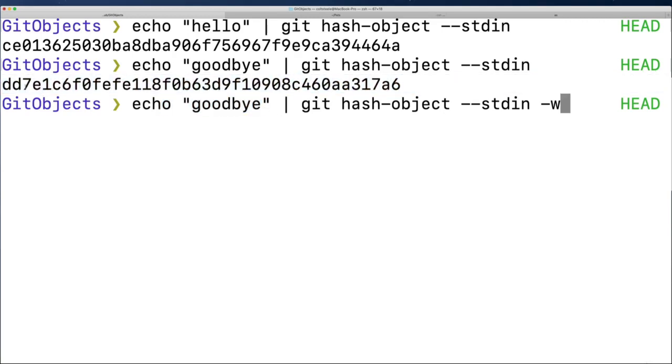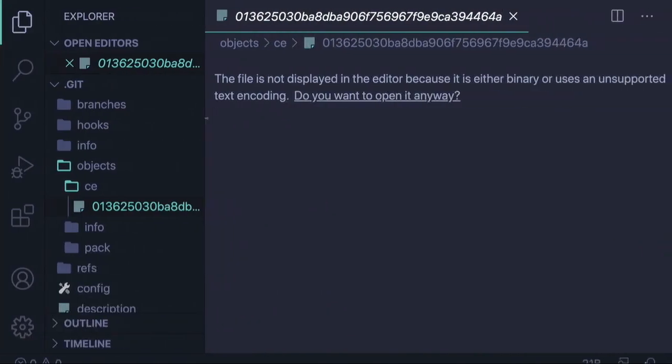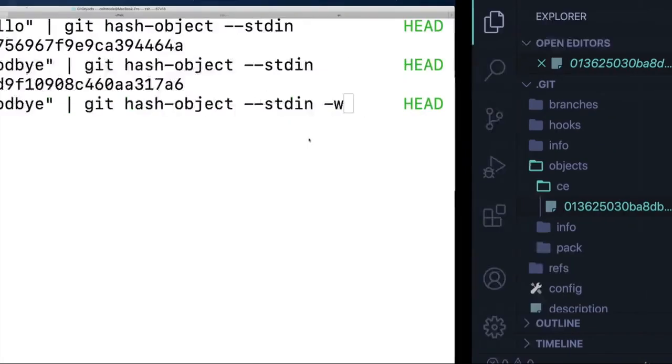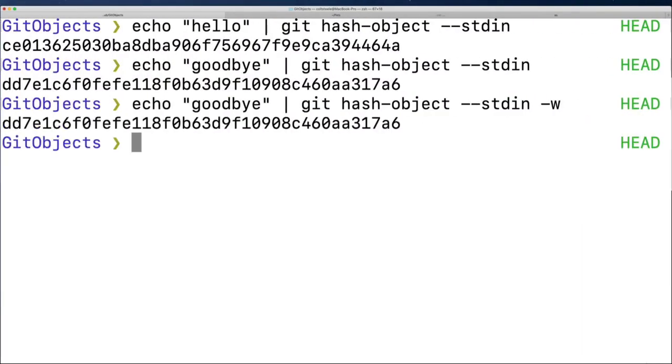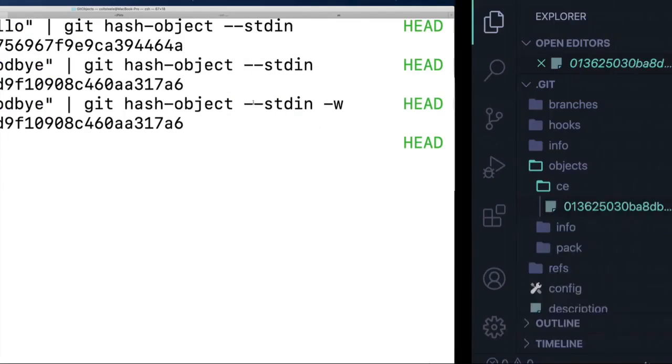So we're going to end up with a folder called DD, and then a file, 7E1 blah, blah, blah, all the way to A6. And inside will be a binary, compressed, encrypted version of goodbye that we won't be able to read, at least not with human eyes. All right, so I'm going to add that -w and hit enter. And of course, we get the same output because it was the same input. It's deterministic. We should always get that same hash, assuming we give it the same exact input. So not an extra space, not an extra uppercase, lowercase, hidden character, exactly the same.